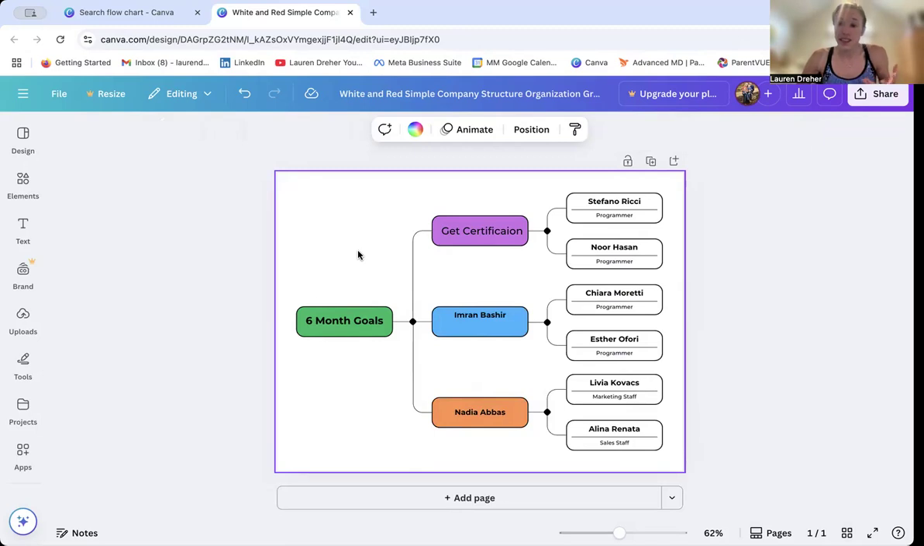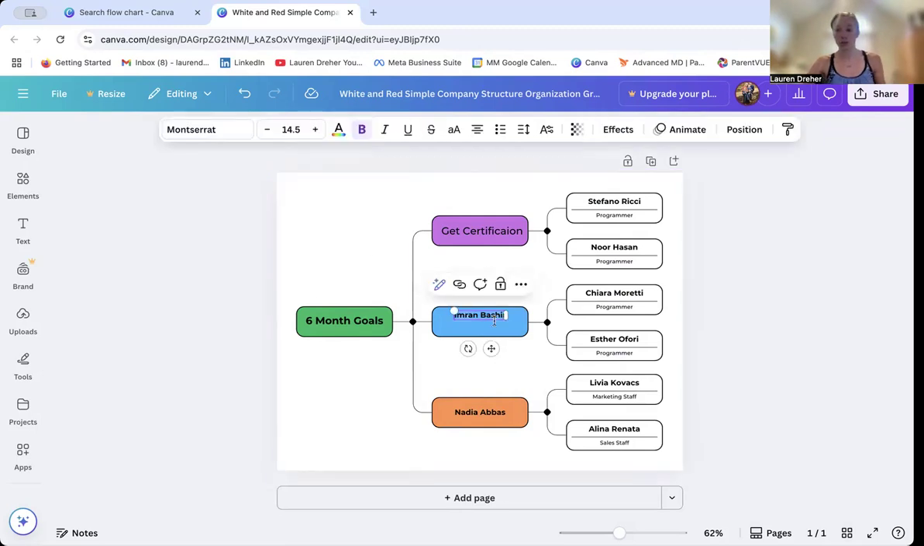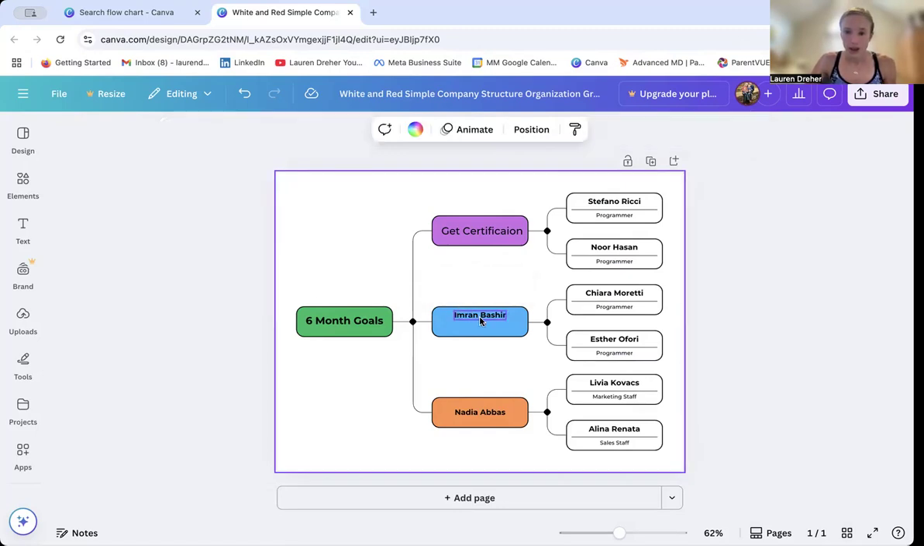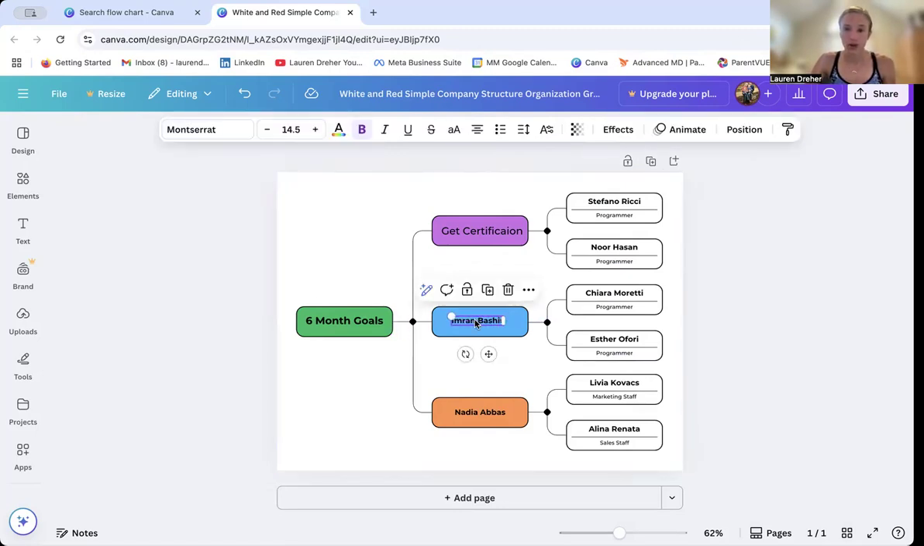And again, this was a workflow. This was an org chart. So again, we're not using it as an org chart, but it can be used as a goal breakdown or something else broken down. Maybe project management, if you don't want to use a Gantt chart or something like that, a project management timeline. Okay, so get certification, 6-month goals. Get certification is kind of a personal one.